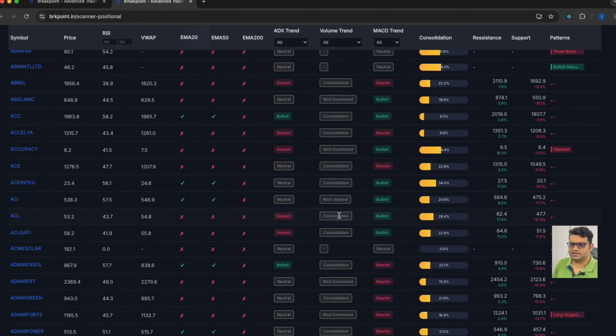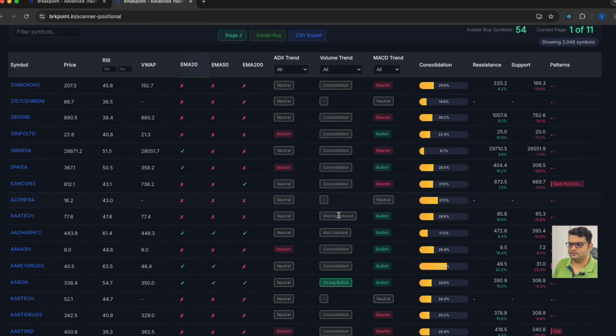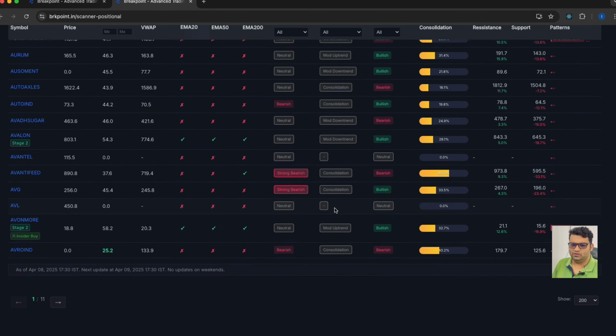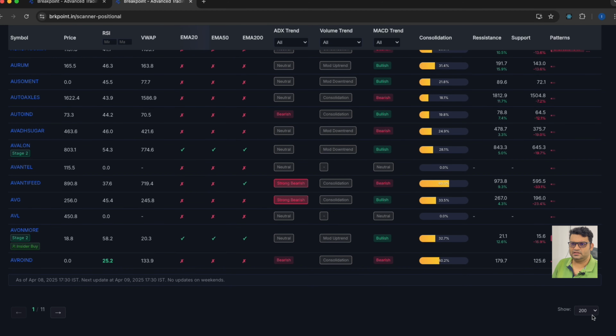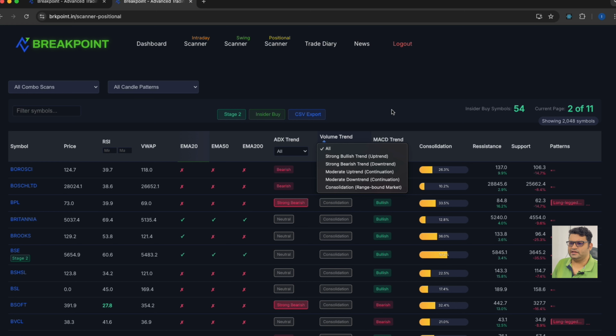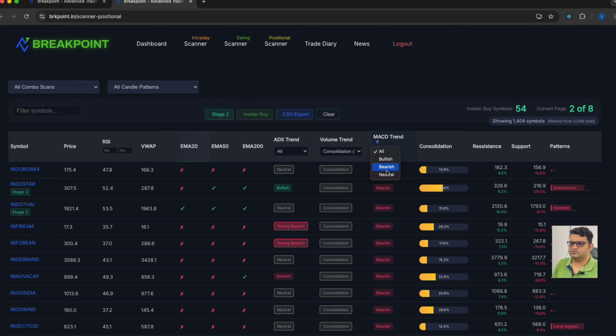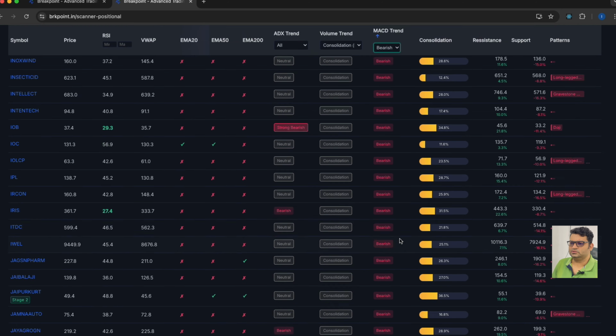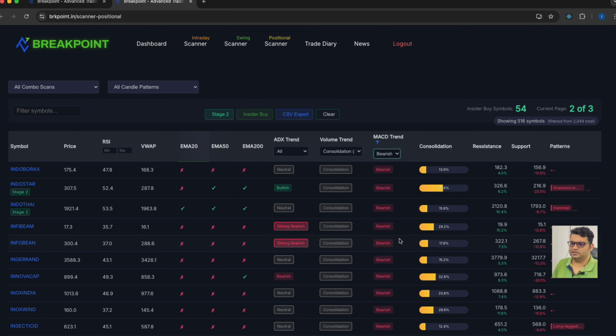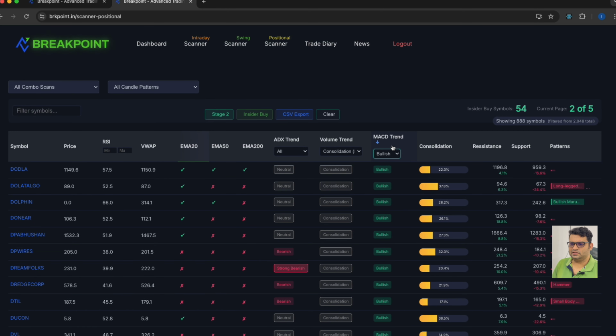On the front screen, it will show you 200 results, and once you need to see more, you can click on the next button and it will show you further results. The positional scan also has various other options like volume based filtering. Once you click on the volume trend, it will show you multiple options. The next one is MACD trends. There also you have bullish, bearish, neutral options. If you need to filter only the bearish, then you will see only the symbols which are bearish. If you click on bullish, similarly you will see the symbols which are in bullish mode.